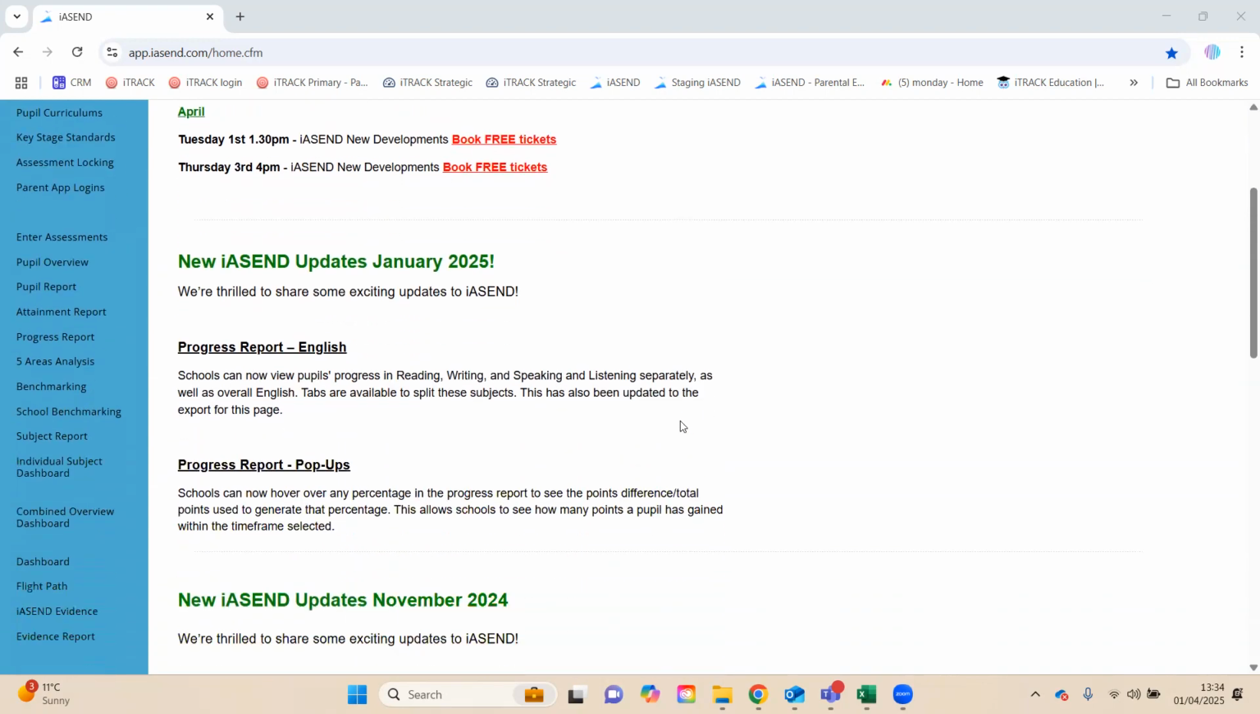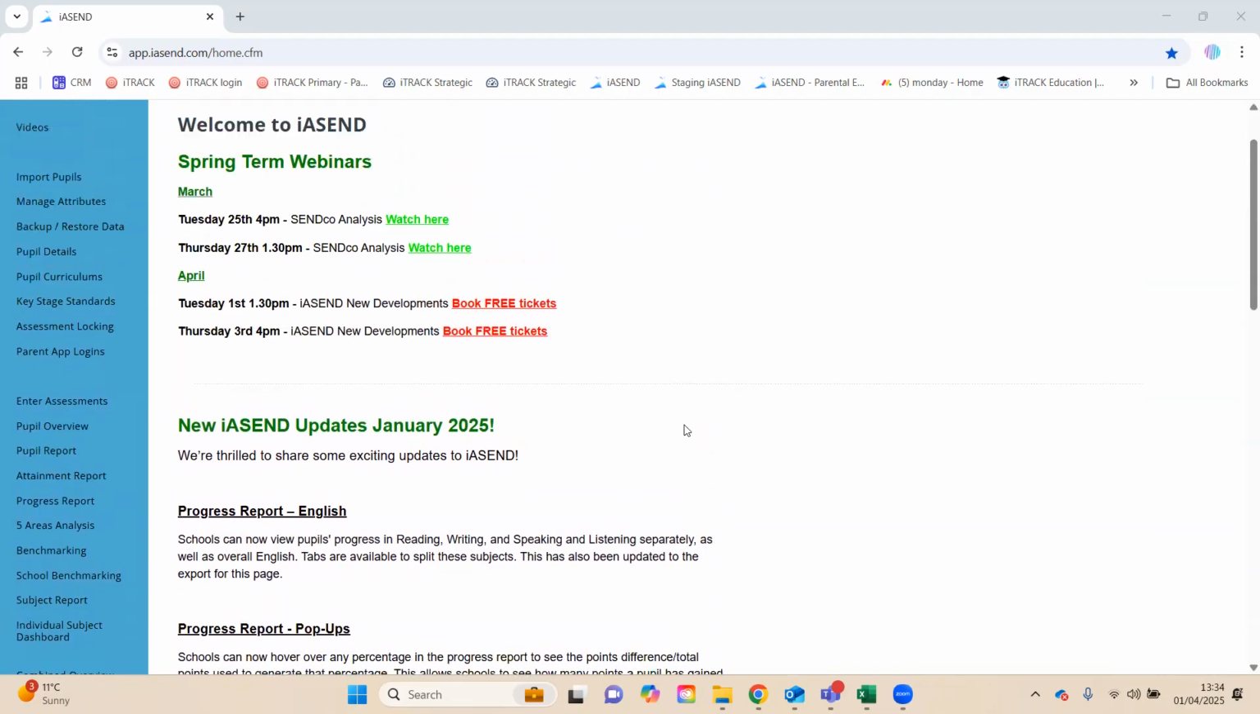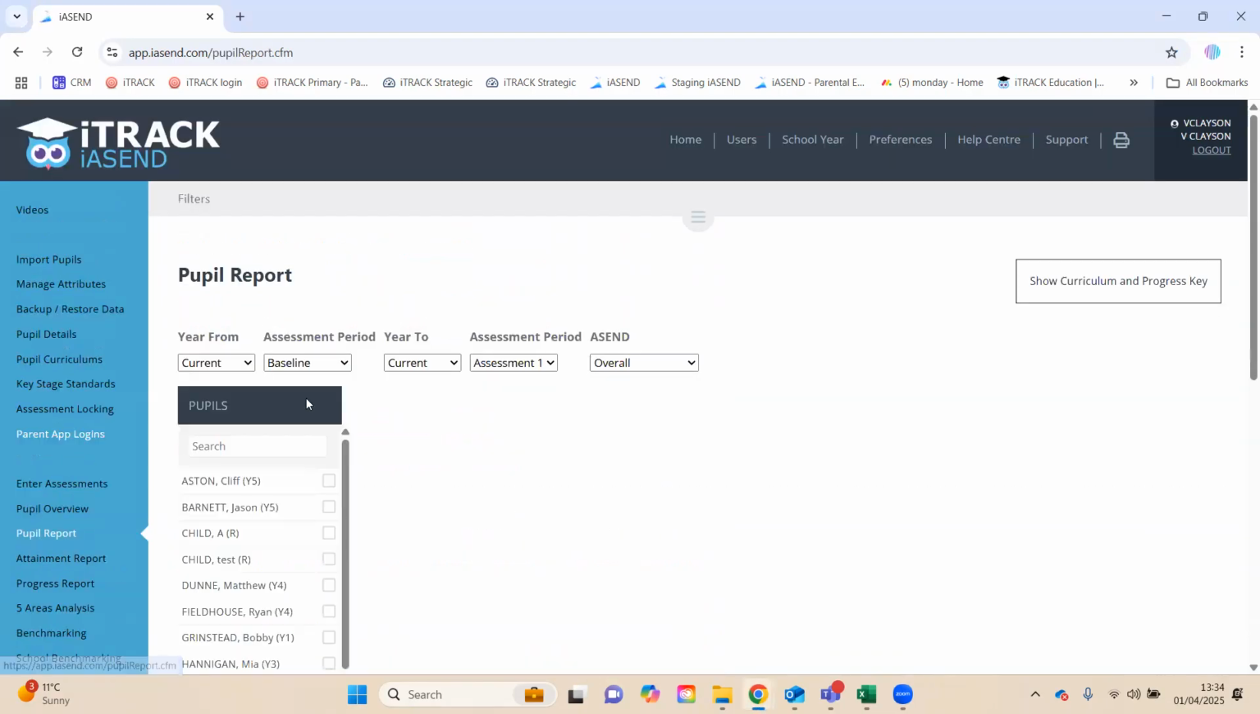So the majority of the tweaks are around the way that we can view English within the system. So previously, English was only able to be viewed as a whole subject. And we've done some work around this to allow you to see the breakdown of reading, writing, speaking, listening. So the pages that this affect are the pupil report.